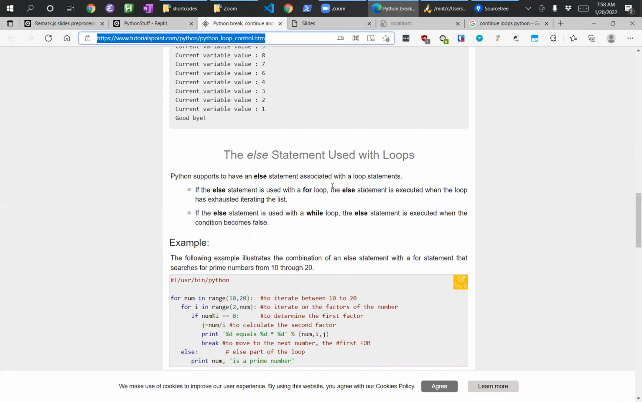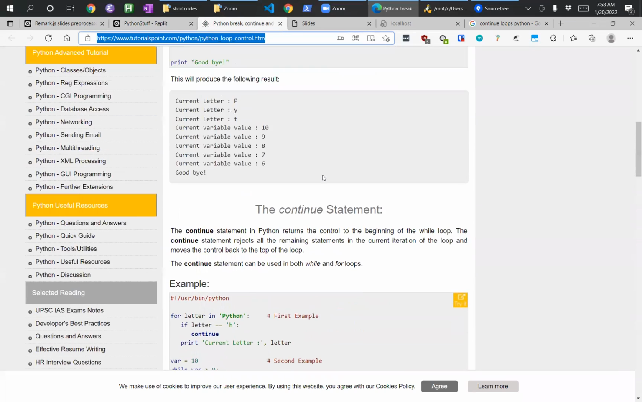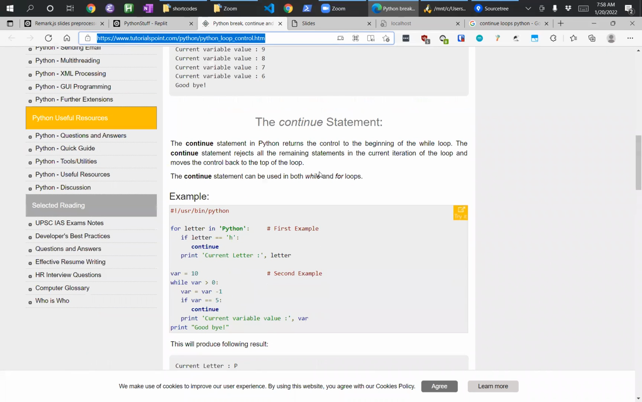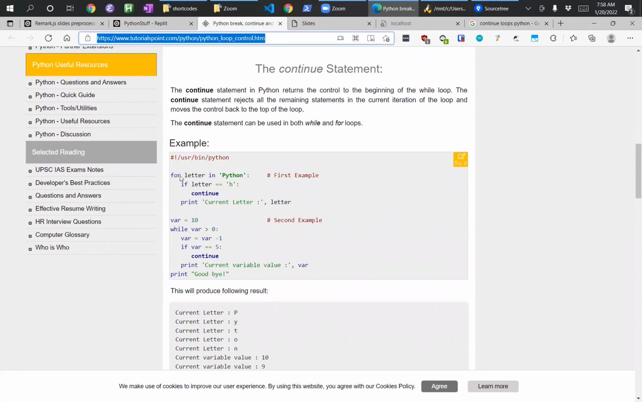There are other control statements other than just break. So break obviously breaks you out of a loop. There's also something called continue, which is, let's say that I wanted to do something to every element in the list, but if a certain condition is met, I just want to skip that iteration in the loop. So here's their example. They say, we want to print all of the letters in the string Python except the H. Okay, that's what they're saying, right?